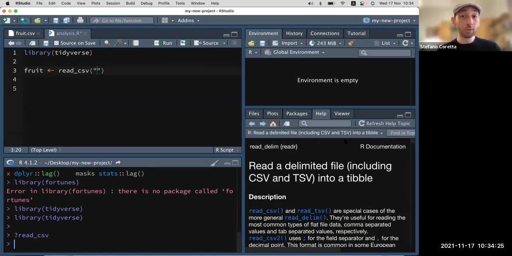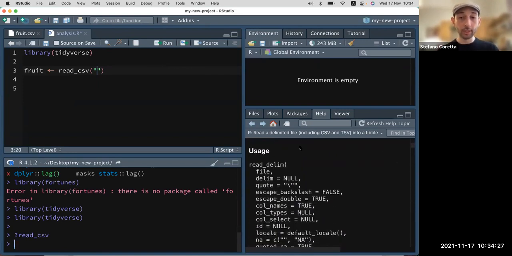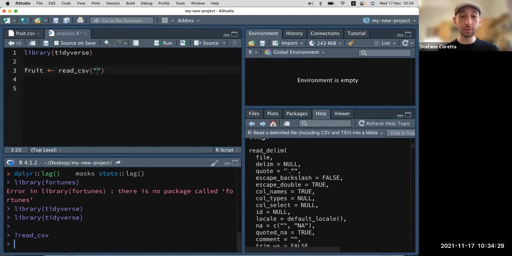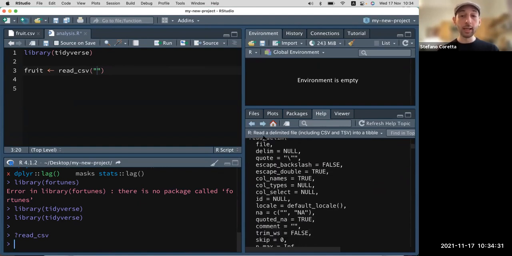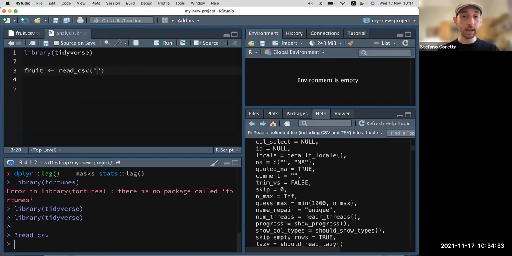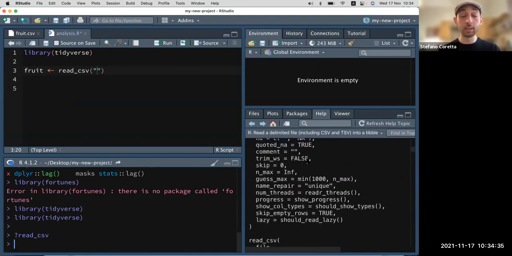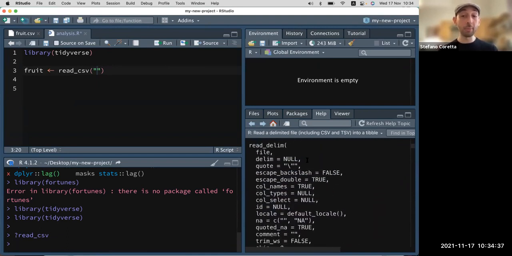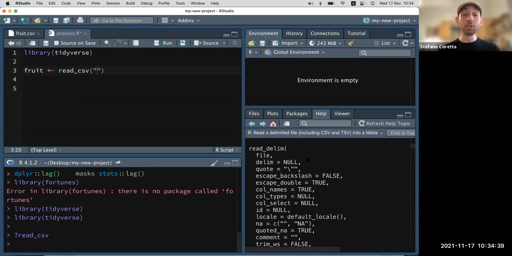But if you want to know what the arguments are for a particular function, you can look at usage, and it lists all of the arguments and also the defaults. Some arguments might have a default, which means that if you don't specify them, they will have the default value.